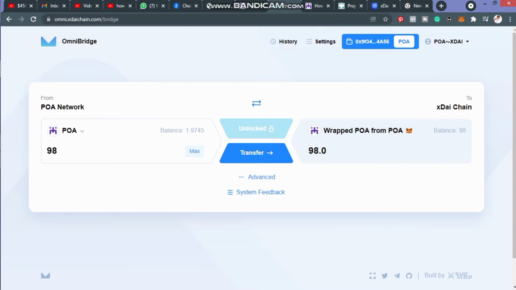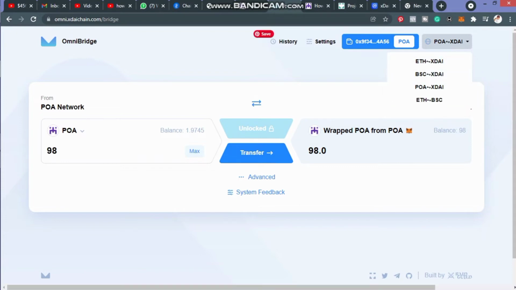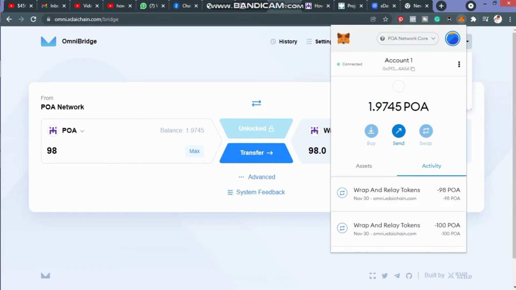So here we are, you can see that the transaction is actually successful right now. The next thing that we're going to have to do is, because I've added POA network on this MetaMask, we see that it's disappeared. It's no longer in POA. So now the POA is now wrapped POA in XDAI, however I pronounce it.